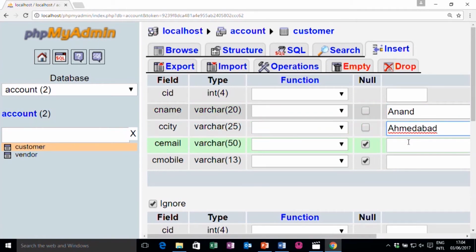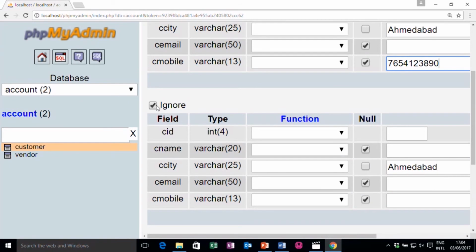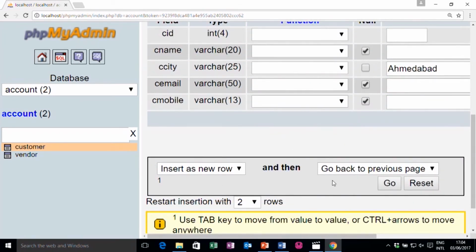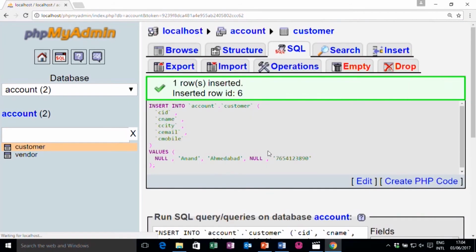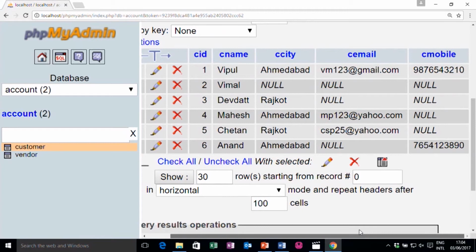If I would like to change it, email I do not know, its mobile number is 7654123890, right. If I want to add multiple records, I can add multiple records at a time. If I click the go button, that will also be inserted and you can check it. We have all these records in our table.